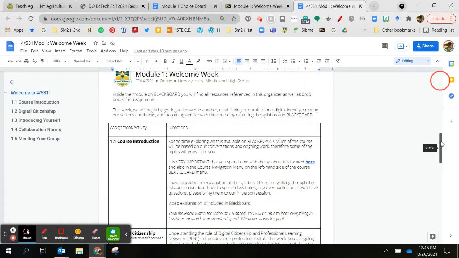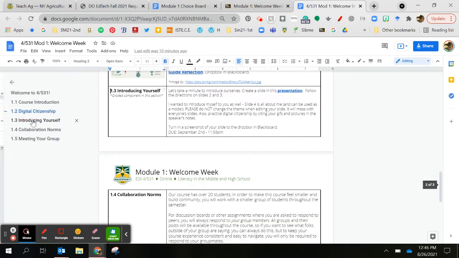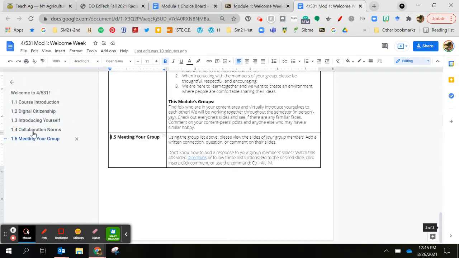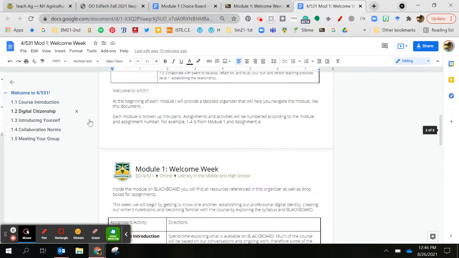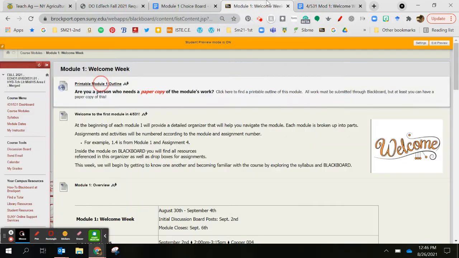On the left-hand side of the charts it gives you the sections, which are like activities or tasks, and then the directions are in the right-hand column. What I love about Google Docs is if you don't have that little document outline open, you can click this icon here that says Show Document Outline. That way you can jump to the various sections that you need quickly without having to worry about scrolling. I'm going to go back to Blackboard because that is where most of us will be working out of. So again, there's your printable module outline.